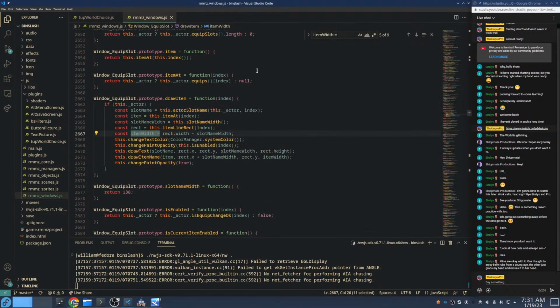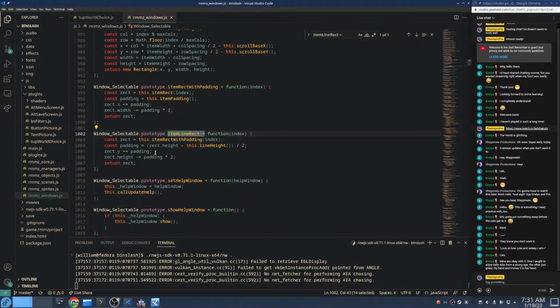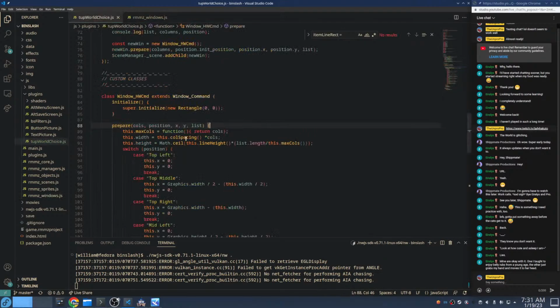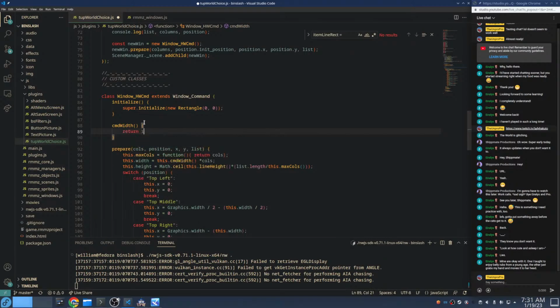Dang it! Why is this so difficult? Right. And the item line rec. All right, so we basically have to define it ourselves because there is no one size fits all thing. So we'll do command width, return 192.